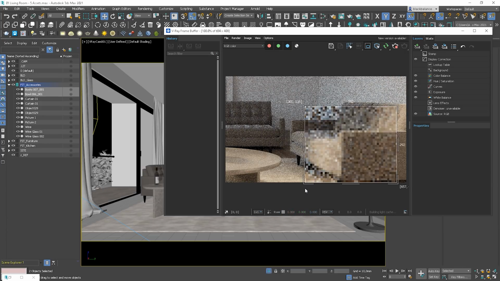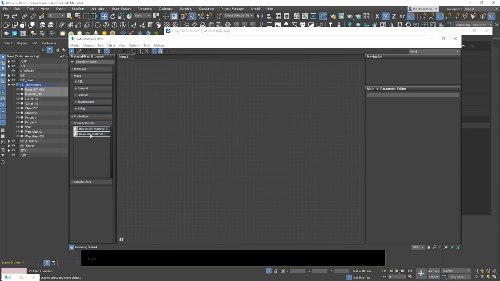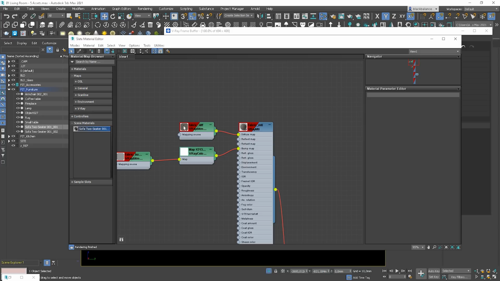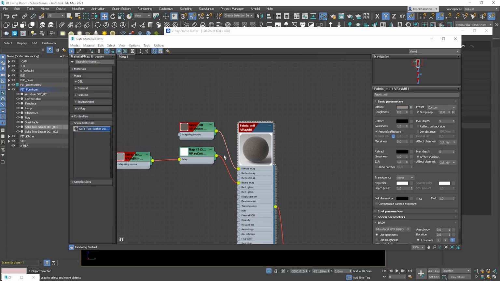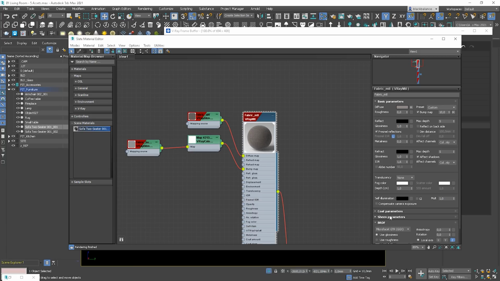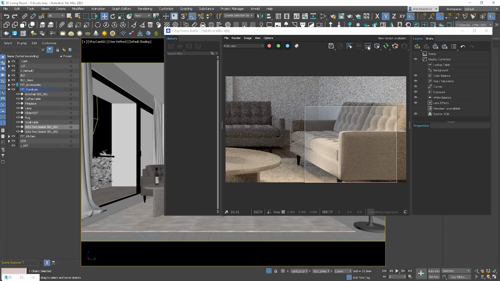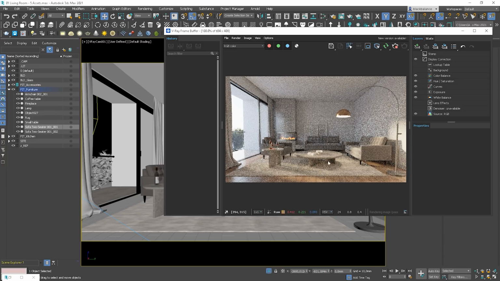It's not bad, but I think we need to adjust it a bit. So let's see the material. The material has simple structure. I think it's the issue with the sheen parameter. I change the glossiness value. Okay, much better. It's normal that we need to sometimes adjust some values, so it's not a problem. In general, it looks good.